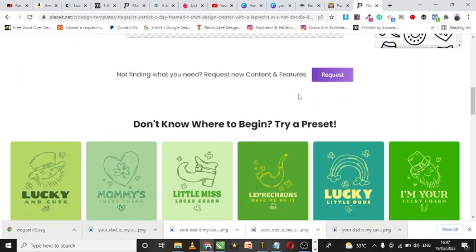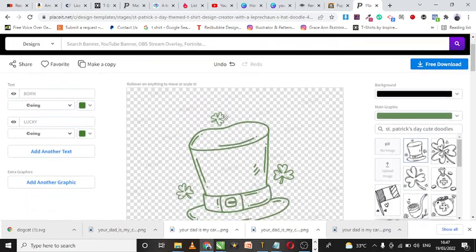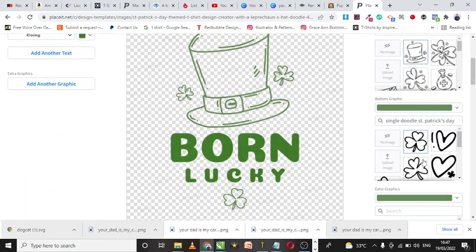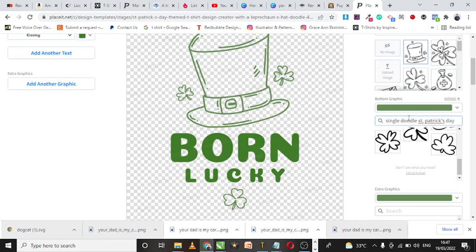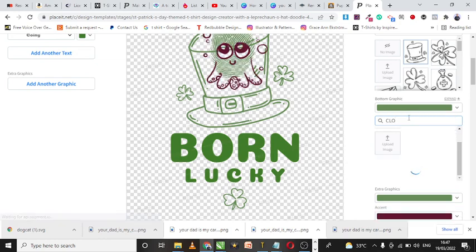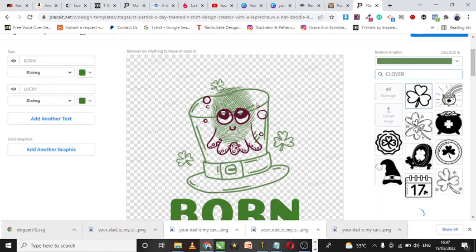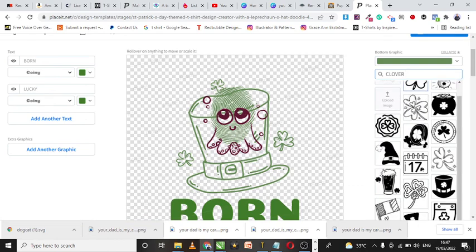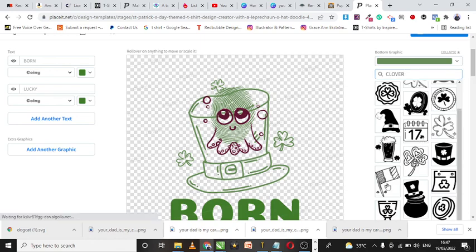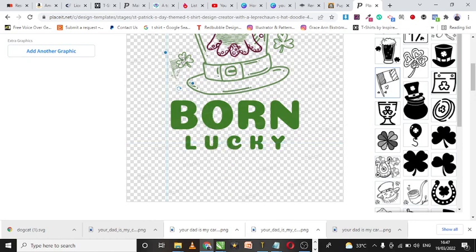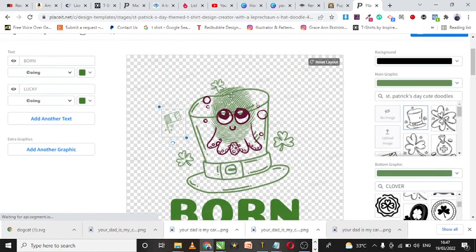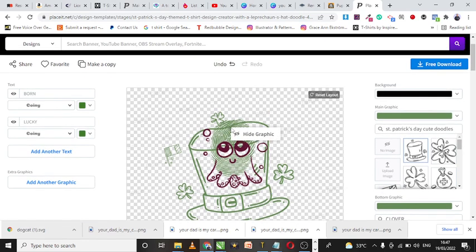So let's say I want to add another graphic. All I have to do is click on add another graphic, and let's just search here Clover. Okay, let's just choose this flag. It's gonna appear over here. You can see the flag has appeared. I'm just gonna put it here. I want to delete this, so I'm just gonna hide it. Yep, so this is it.